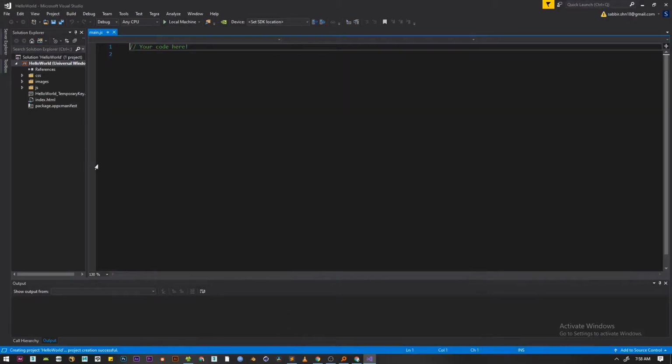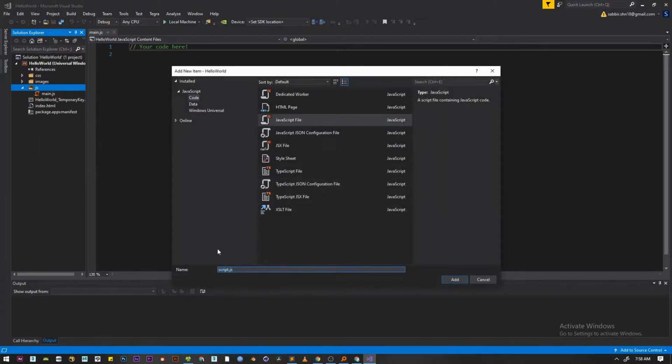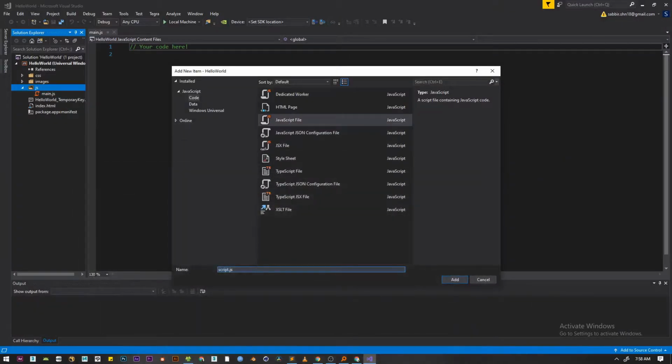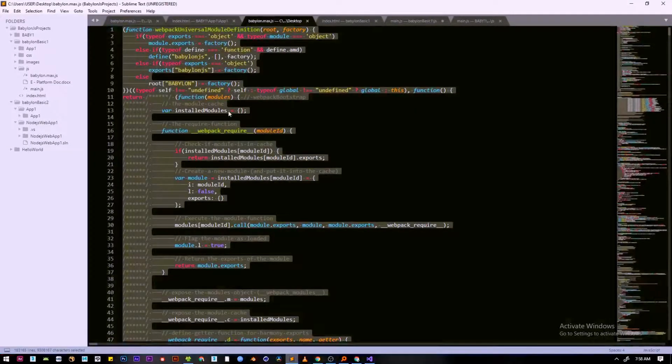Okay, the project is ready. Now you can see on your left that Visual Studio created some folders, which is very good. Now right click on the JS folder, add a new JavaScript file. We're going to rename the file into something like babylon.max, because that's the file name we downloaded from the GitHub page of Babylon. Here I opened the babylon.max file in Sublime. You can open it in any text editor.